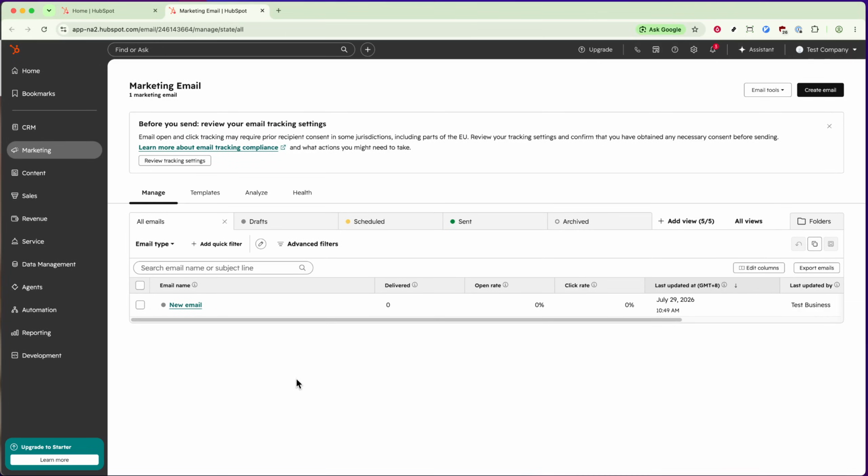Now that you're on the email dashboard, you can either start fresh by creating a new marketing email or continue working on an existing draft. If you're creating a new email, this will give you a blank canvas to work with. On the other hand, opening a draft allows you to pick up where you left off. Choose whichever option fits your needs at this stage.